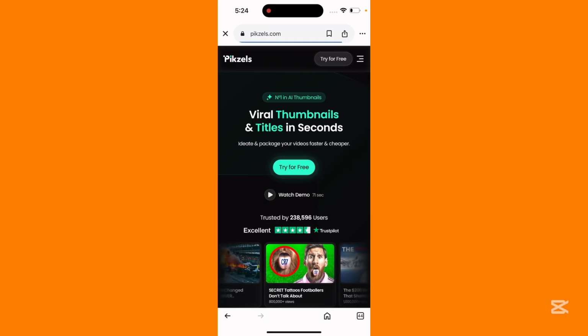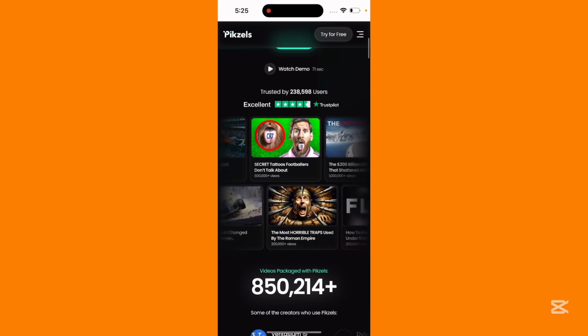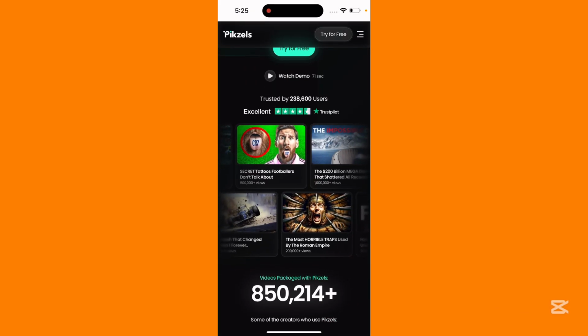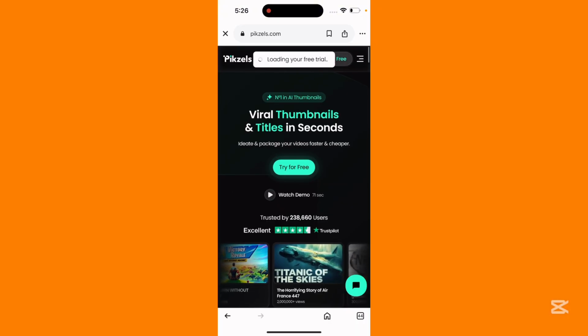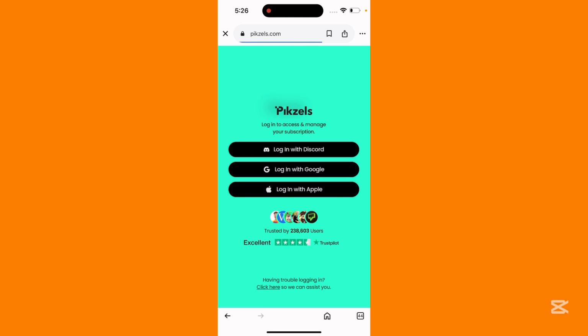Here you have this Pixel where you can generate thumbnails with the help of this AI tool, exactly similar to Mr. Beast and many other YouTubers. So let's begin the video. Here, for starting, you have to click on try for free. Here you have many login options. You can log in with your Google ID, Apple ID or with your Dexcode ID. Here I will just continue with my Google ID.